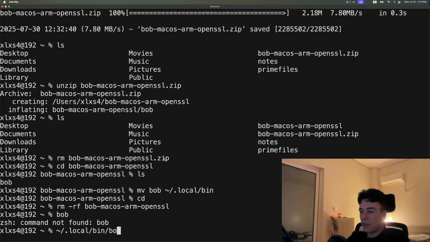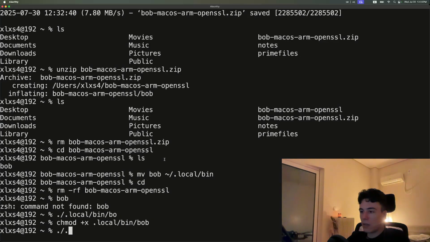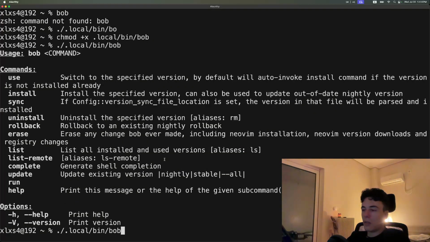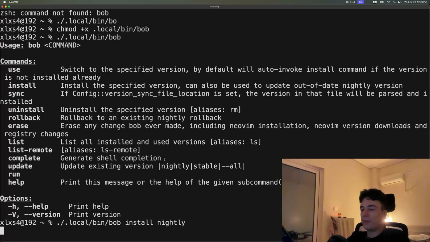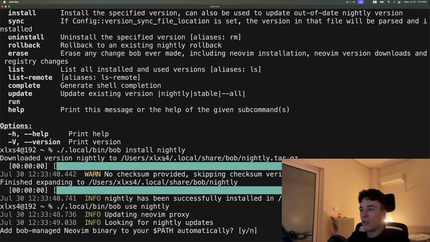but let's first just execute, you know. Oh yeah, so I also need to do this. Yep, that works. So bob install nightly to get the nightly version of Neovim. And then I think you also need to do use. So use nightly. Yes, please.